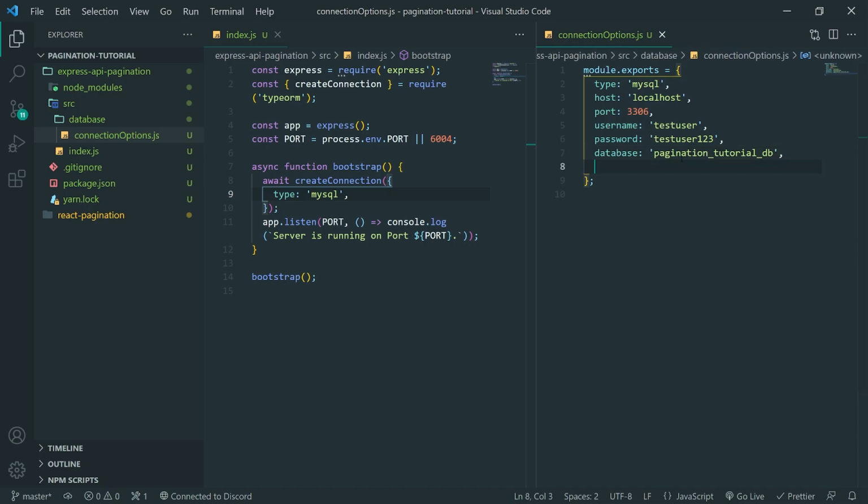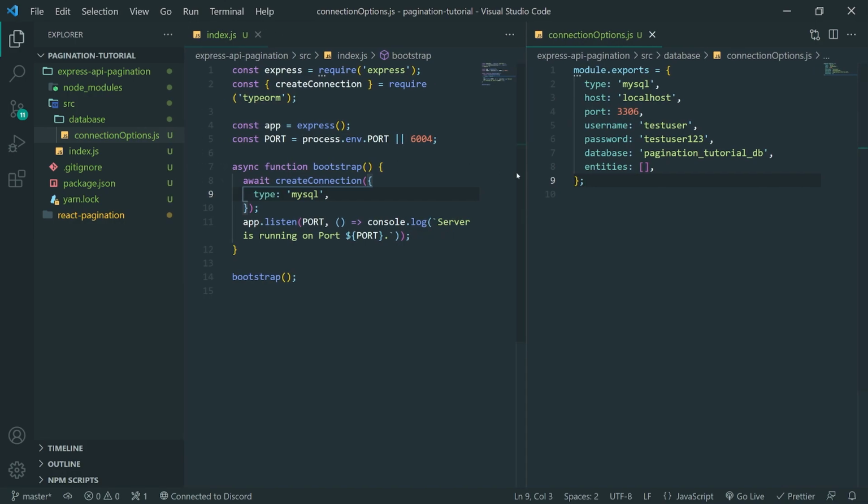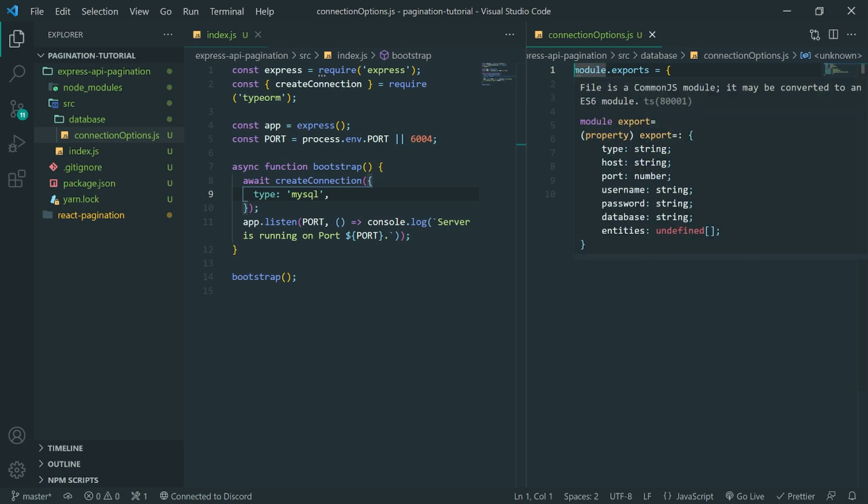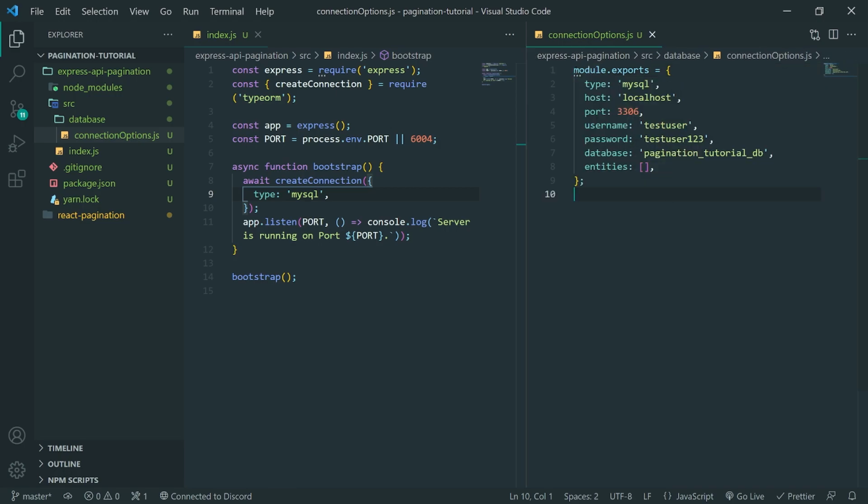We're going to need one more property called entities, and this is just going to be an array. With TypeORM, there's something called entities, and those entities are really just classes that map to an actual database table. Well, at least in TypeScript, you can use classes. In JavaScript, it's going to be a little bit different. And yes, you can actually use TypeORM with plain JavaScript. We don't have any entities right now, but we will create some later.